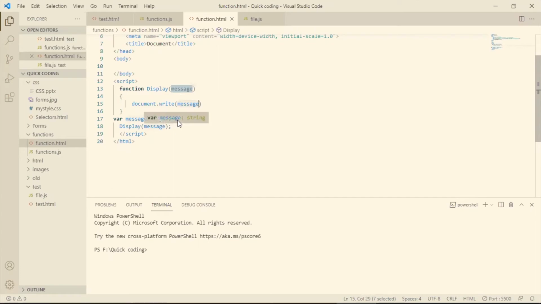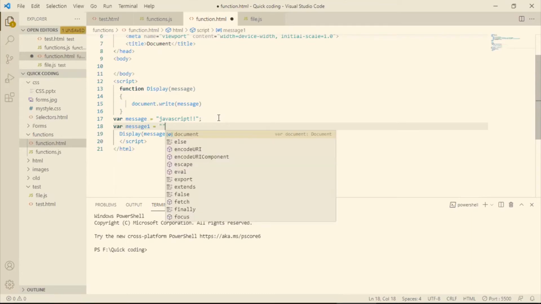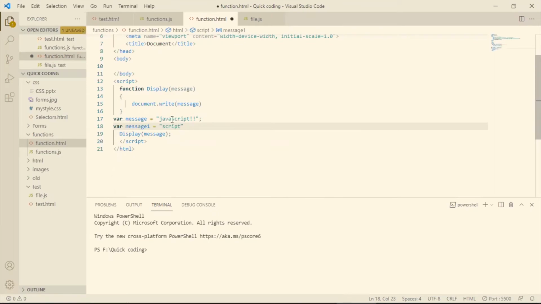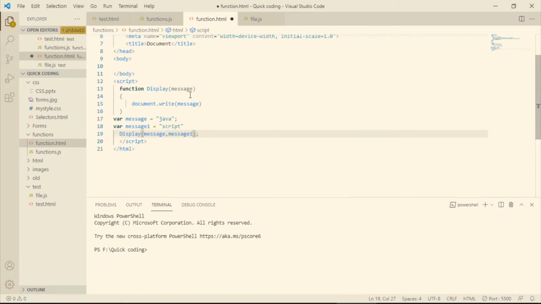Okay, so what I'll do is I'll write one more variable over here, message1. And I'm going to pass over here "script", so I'll pass script and I'll just remove this JavaScript from here. So these two strings I'm passing, and here also I'll give these two values, message and message1.